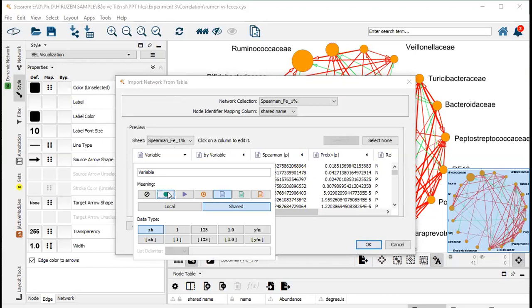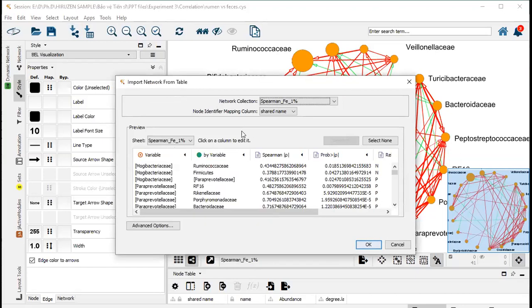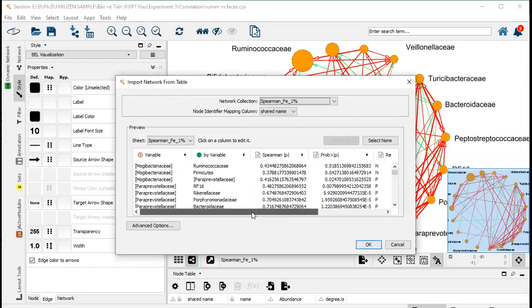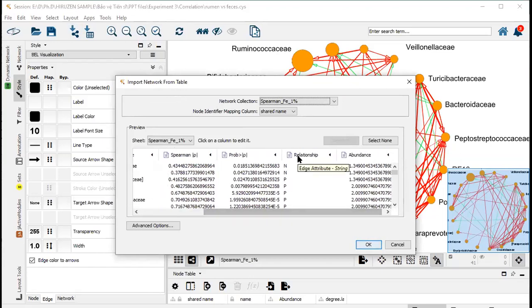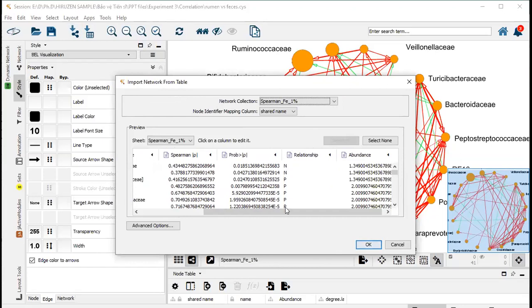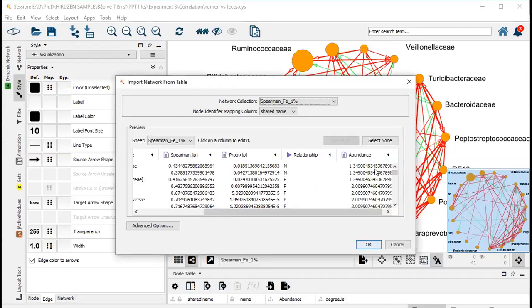So the source here, target here, or source here, target here, it doesn't matter for bacteria interaction. The three important things are source, target, and interaction. For example, here the relationship is the interaction type, positive or negative, so we choose the relationship as the interaction type. If you don't have this column, you can skip it. You don't need to choose.